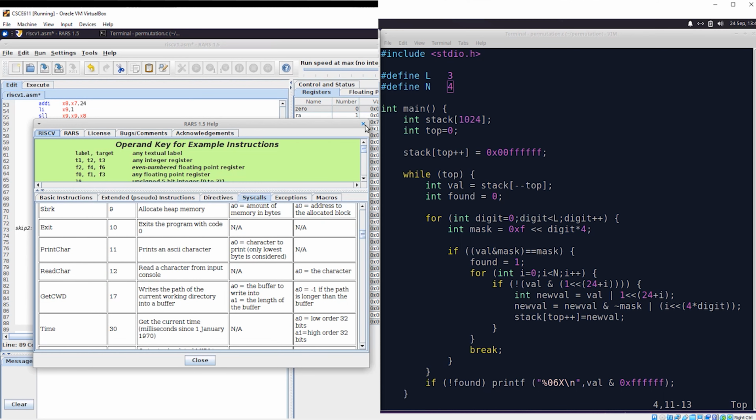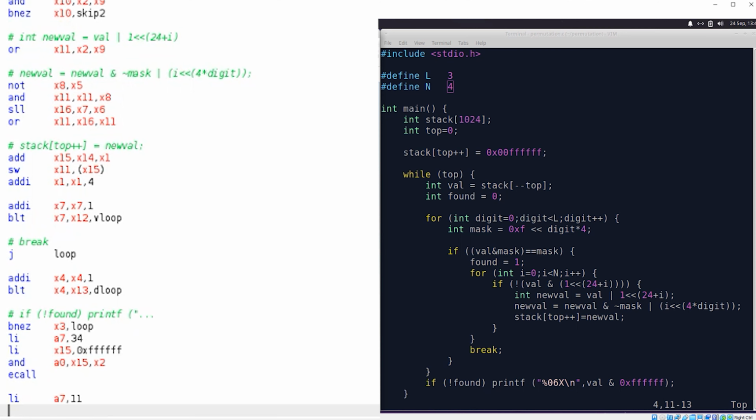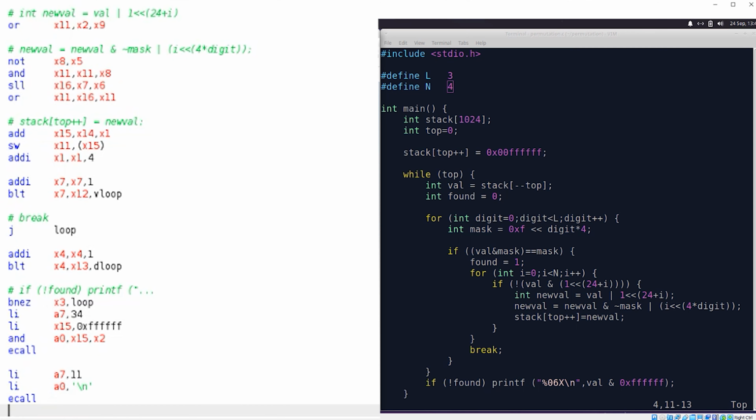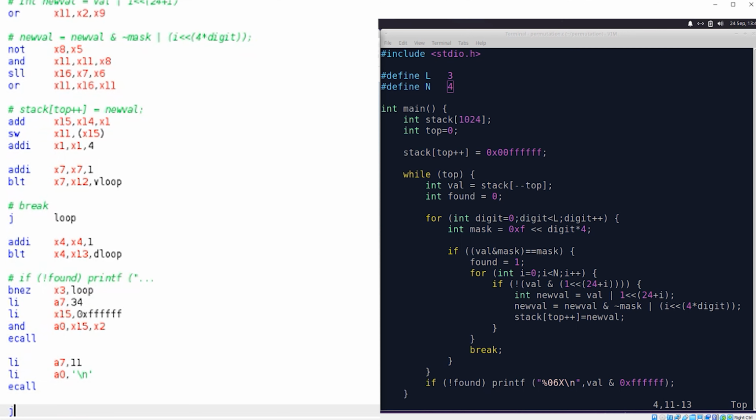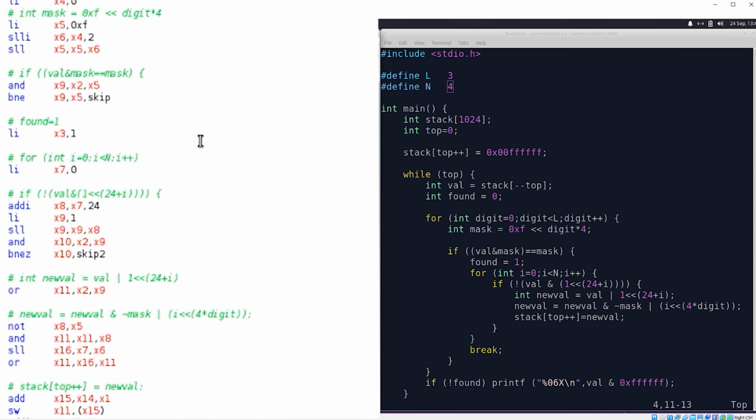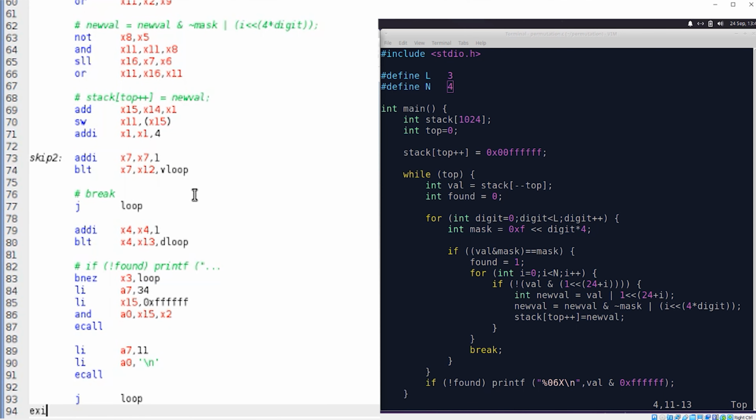So once again, we do a load immediate on A7. I'll put 11, and then we can load immediate into A0 and put in a newline character, and then basically ecall that. So that should print a newline character, and then of course we're done with the body of the while loop. So we just go back to loop, and then I believe if the while loop ends, we go to exit, right? So then we can exit.